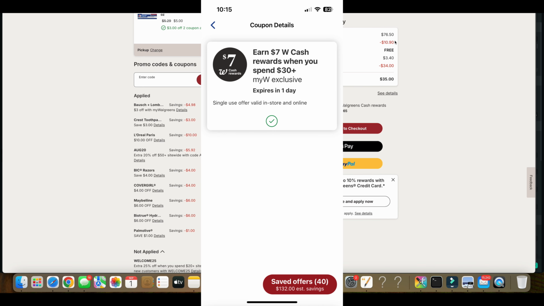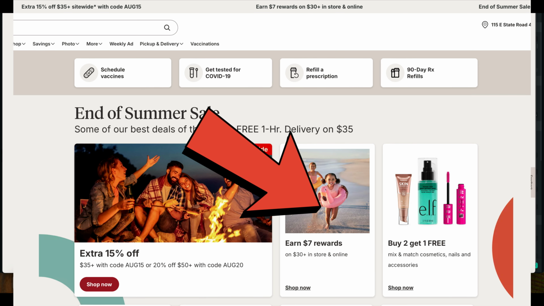The last digital coupon you're gonna clip is gonna be your digital booster for this week. I have spend 30, get $7 in Walgreens cash. This is also listed right on the website, so I'm assuming everybody got the same one.